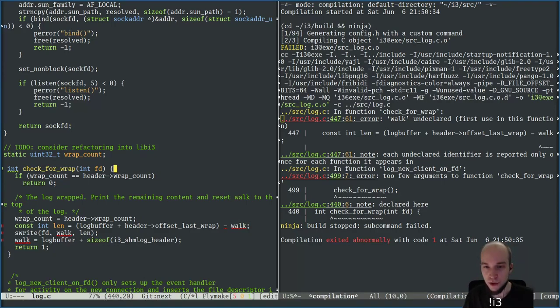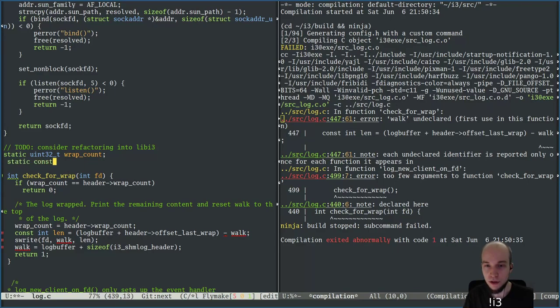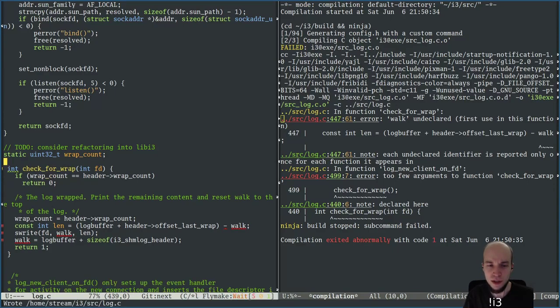Walk is undeclared, for sure. Static. Oh no, we can't do this. Now this is a bad route. This is going to lead us nowhere. Because if we start using global variables, like this worked in the i3 dump log because it's one process per log dump. But here we can't do it because we have one connection and we can't just say that we will always only ever have one connection. We will need to serve multiple connections. So no globals allowed here.